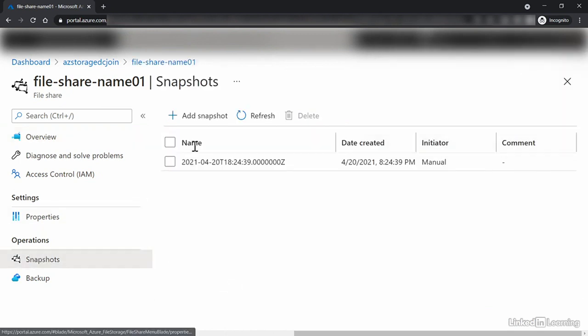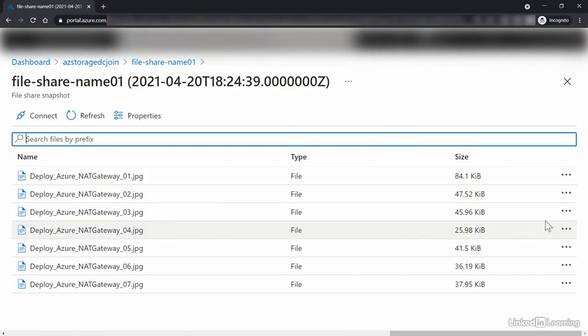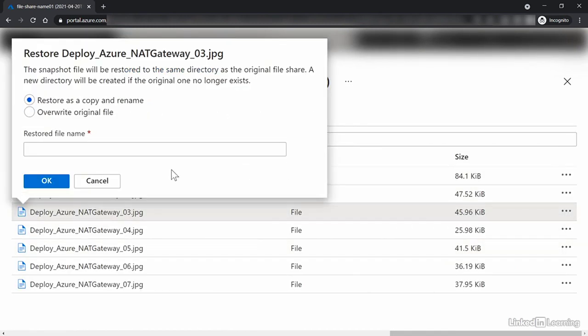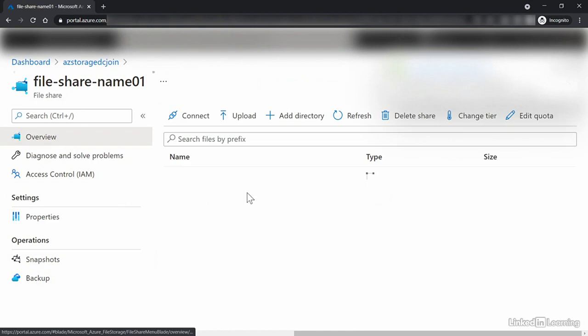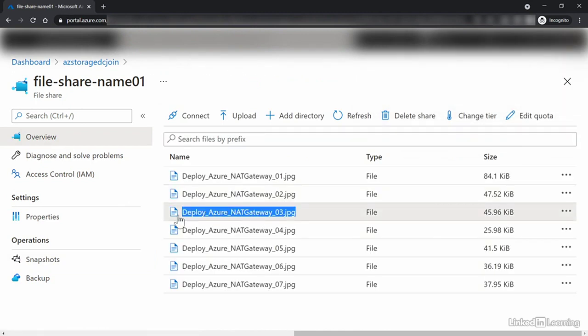Browse to the snapshot and restore the file. I'll overwrite the original and hit OK. I'll go back to the main file share and see that file number 3 is restored. And that's all you need to know about working with file share snapshots.